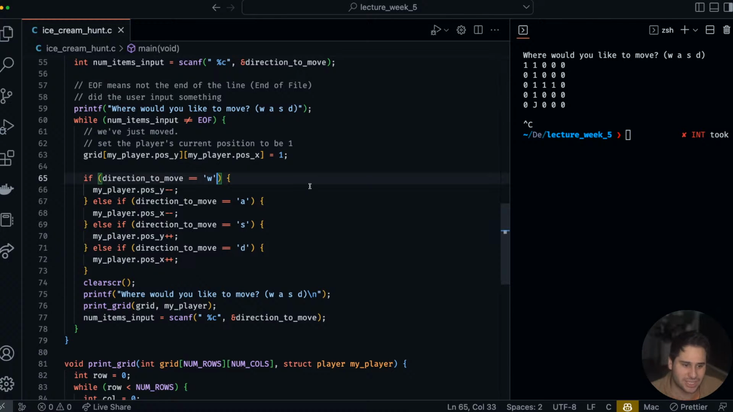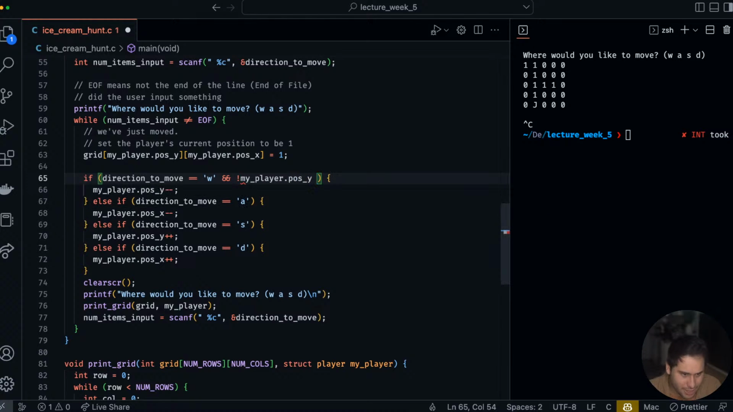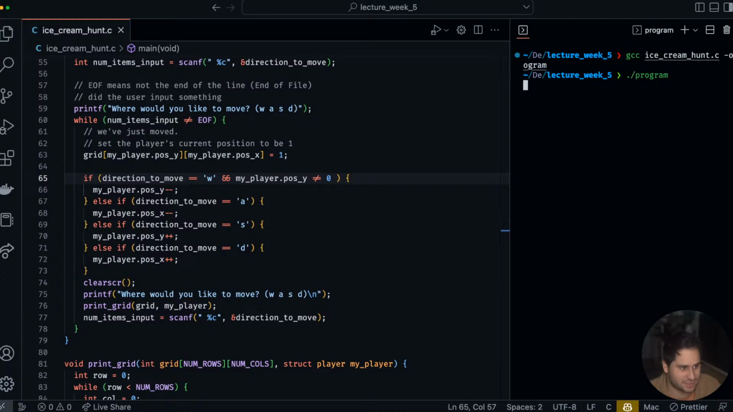The way I like to do it is to say, if we want to move up and the myPlayer position y is not equal to 0. Is that right? If it is equal to 0, is that right? I think that's right. Sometimes these double ands and stuff. Yeah, see now I'm going up, but it's not moving up. So only move up if you're not at the top. And you can just simply do that for all of them.